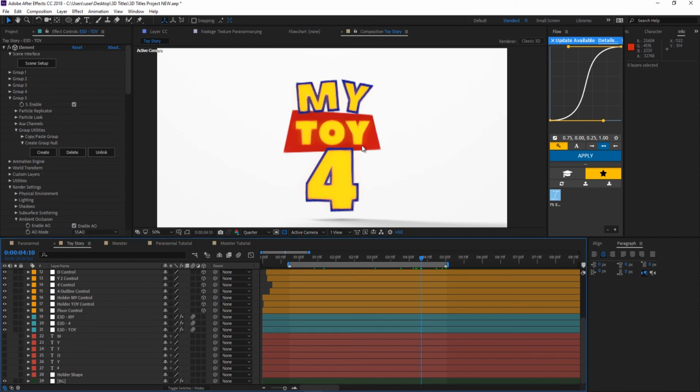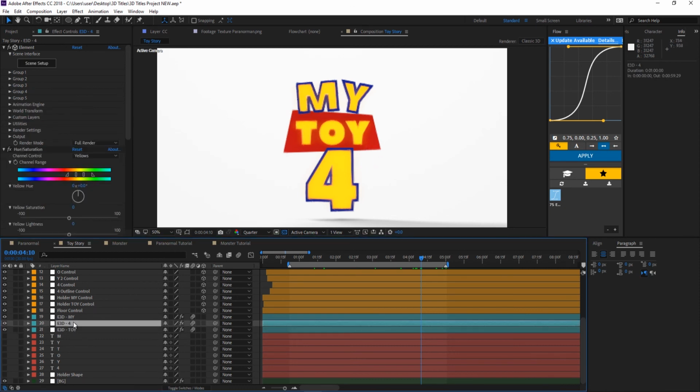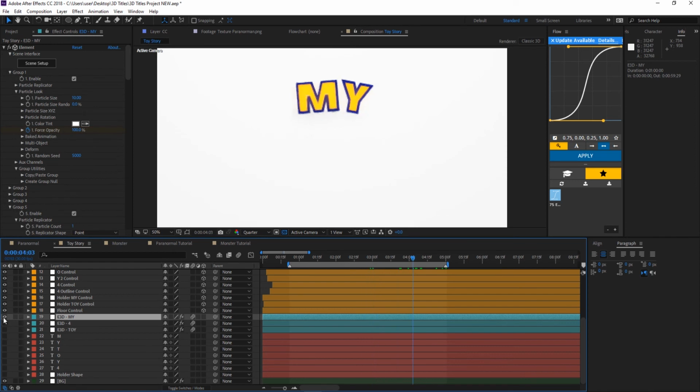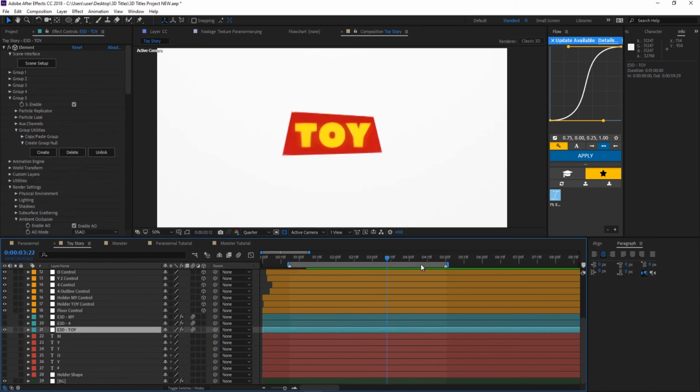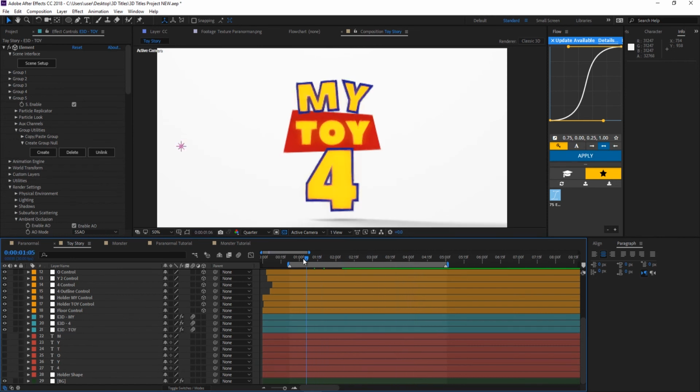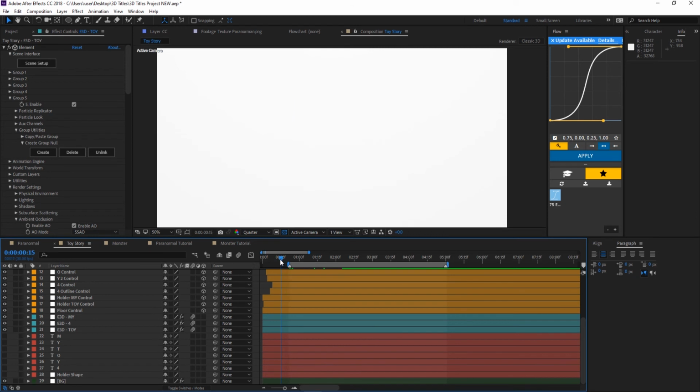And of course, this is really heavy on the PC, and I actually had to render these out separately and then composite them back together in another comp. So I basically had to turn these 2 off, render this layer, and then turn this one off, render this layer, and then turn this one off and render this layer, and then composite them all back together after they were rendered.